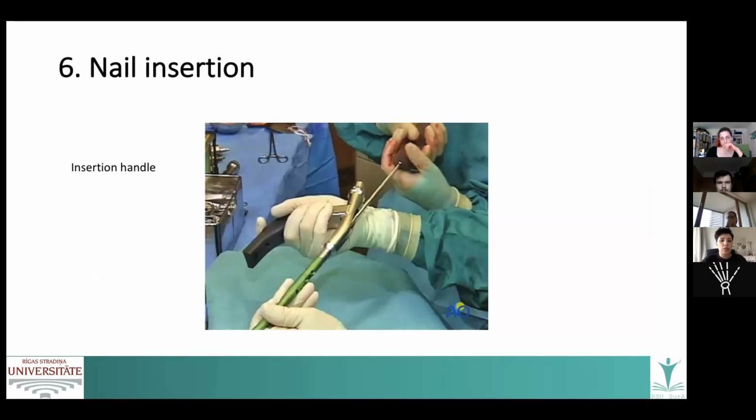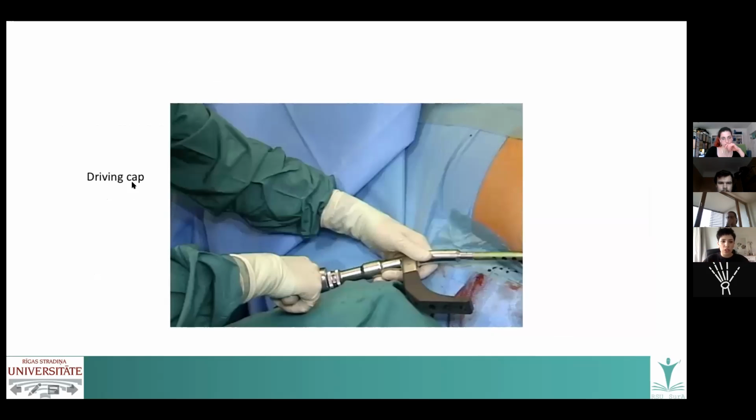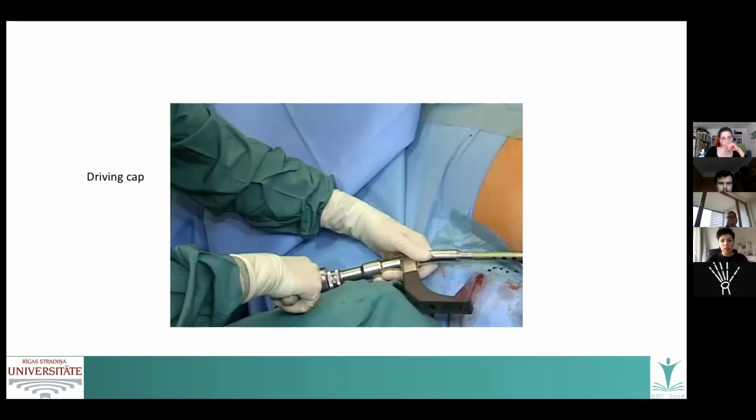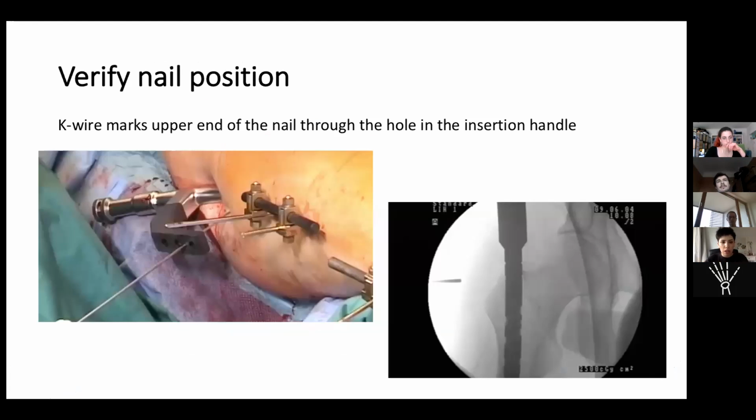Once all that is ready, you can insert your nail. You use this insertion handle and connect it to the nail by a screw, and you screw-drive that. Then you start inserting the nail into the femur as much as you can. Until you reach a certain point, you can use this driving cap and a hammer to hammer the nail in. When you've put in the whole nail, the fracture is reduced.